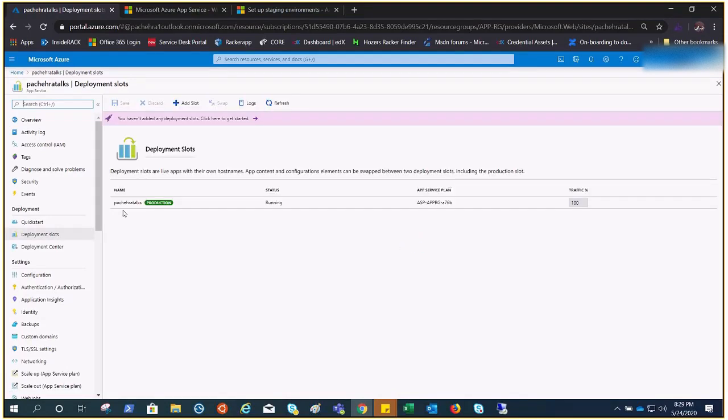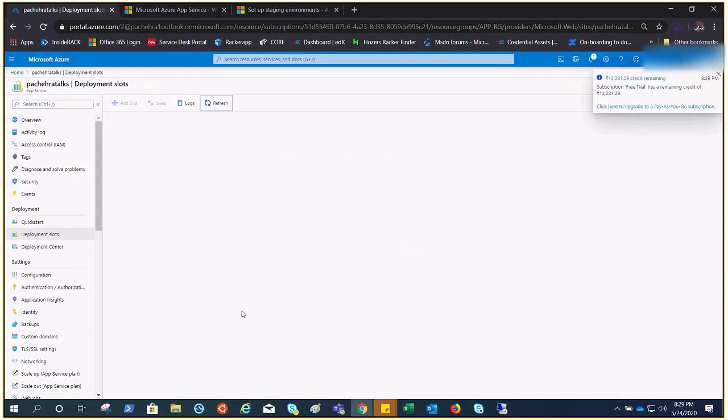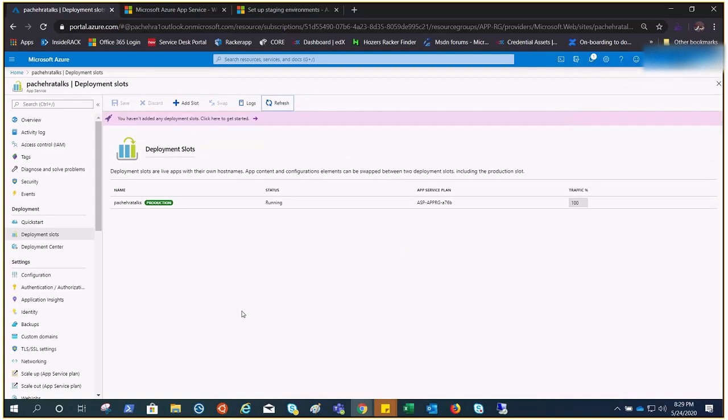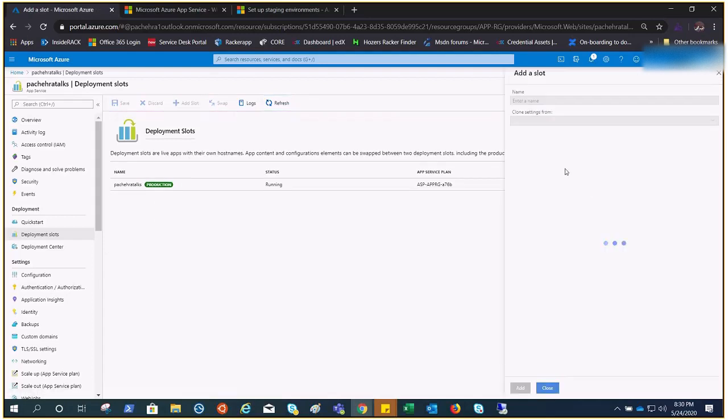You see, Pachehra Talks, it got the production tag. This is what I was talking about. It was not showing before because we were on the free app service plan. Now we are on the production app service plan where this is the default slot, and we need to create one more, and we can call it anything you want: QA, stage, dev. Let me call it stage.